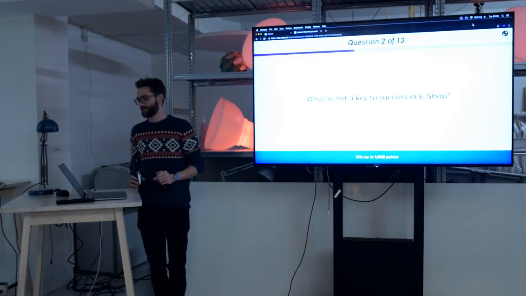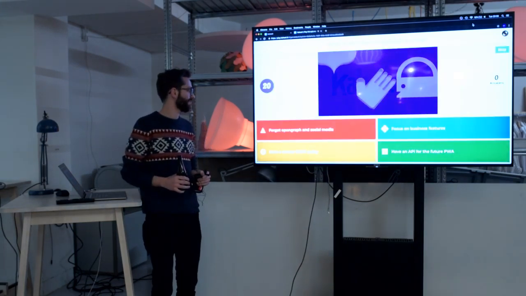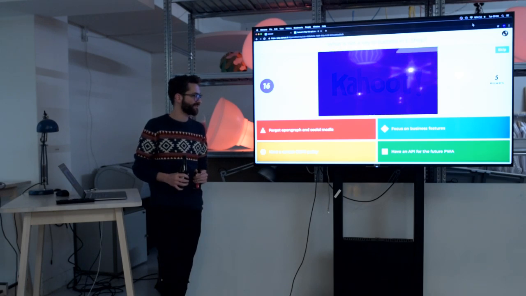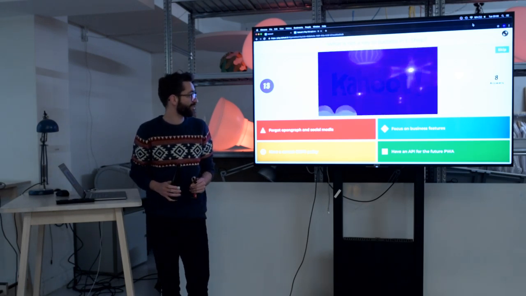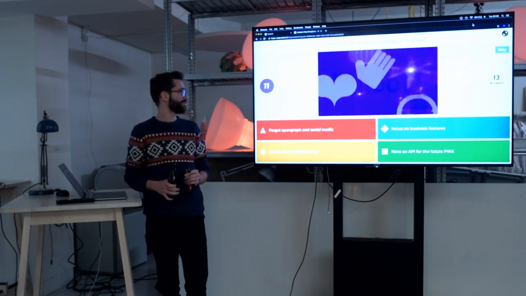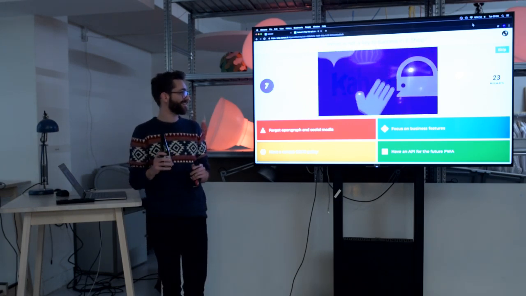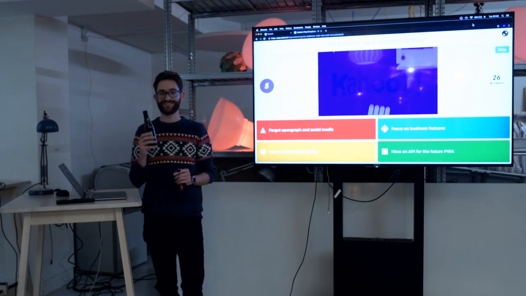What is not a key to success in e-commerce shops? Forget Open Graph and social media, have a correct GDPR policy, focus on business features, have an API for the future PWA. Not a key, yeah? What is not a key?